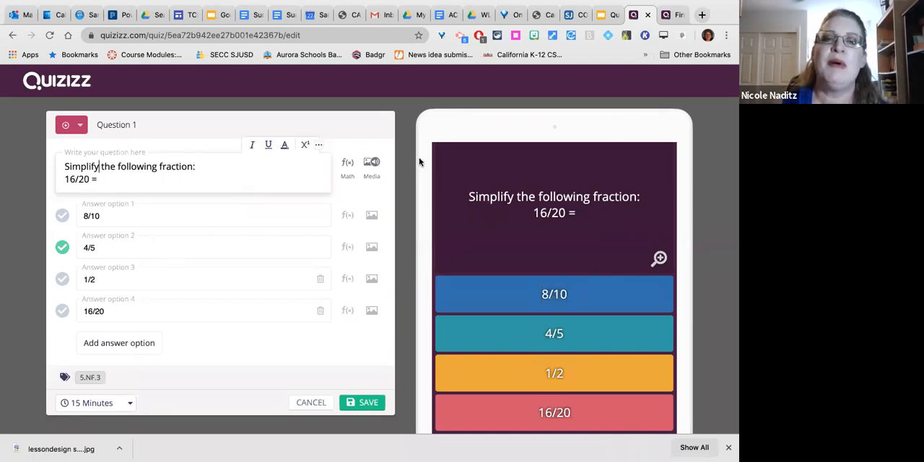Now, one of the things to note about that is it does mean that the way they make that work is most of the time your quizzes are going to be publicly searchable. So the quizzes you create, other people can also borrow them. And I'm going to hit save.